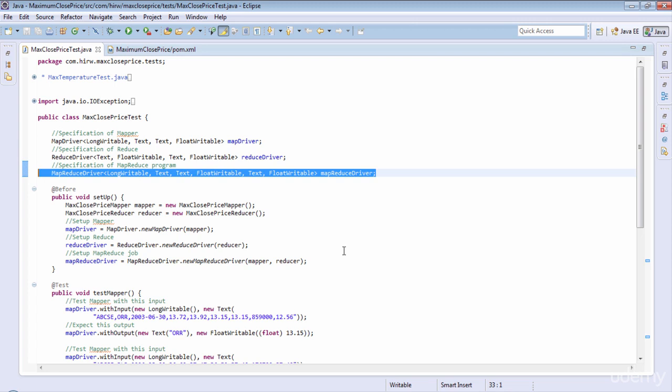We should also define the MapReduce job or the driver. The types for our mapper input are listed as the first two types. The third and the fourth type represent both mapper output and reducer input. The fifth and the sixth type represent reducer output. Now we have defined the mapper, reducer, and the driver program. Let's look at the other methods now.